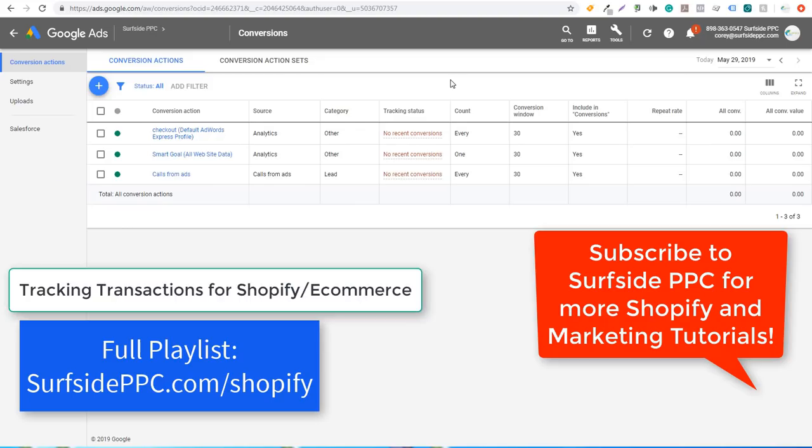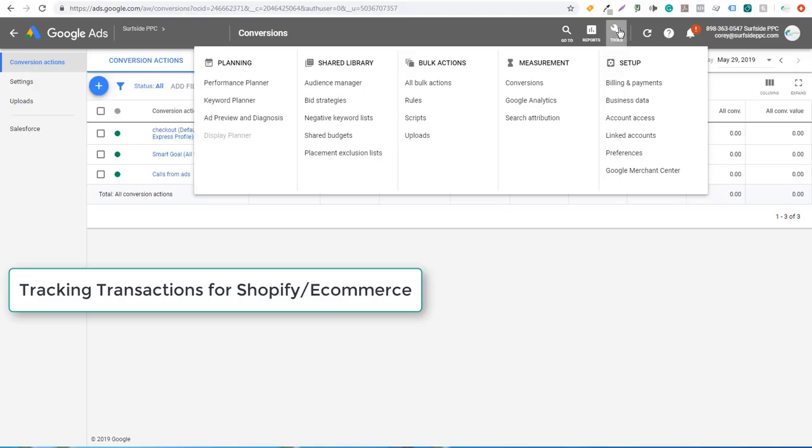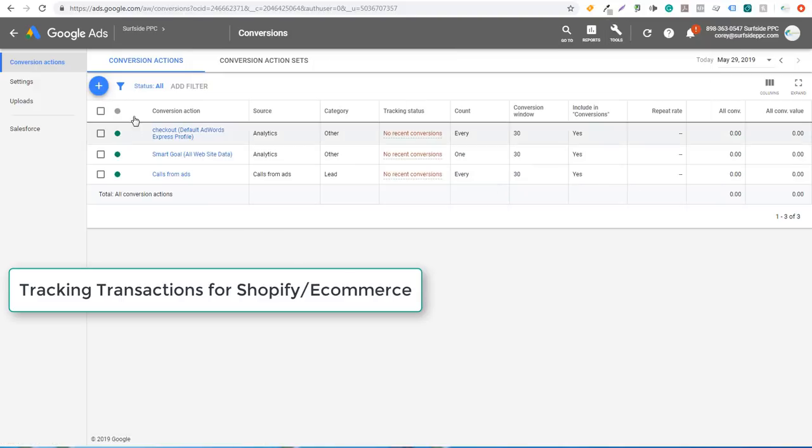So how you can import really your Shopify transaction data right into Google Ads so that you can optimize for it in your campaigns. So it's an important step you want to take really before you ever get started running any of your campaigns. So when you go into your Google Ads account, one of the things you want to do is come up to Tools here in the top corner, and under Measurement, you want to click Conversions, and you're going to see a screen that looks just like this.